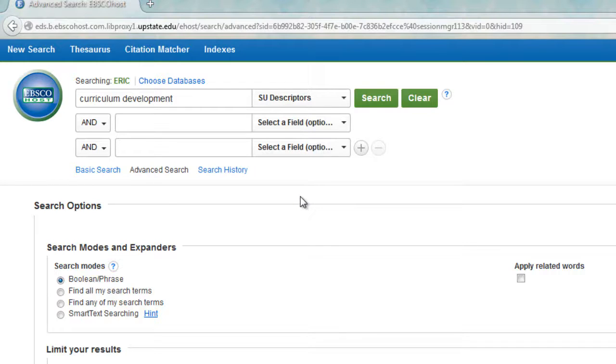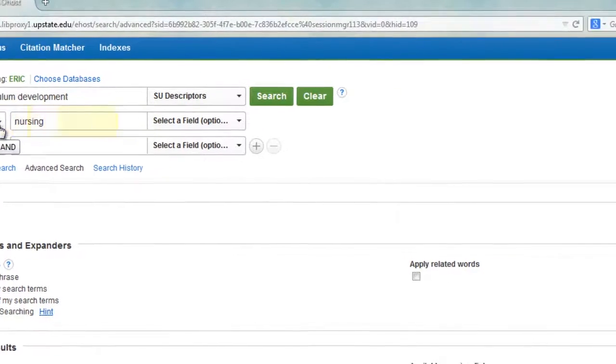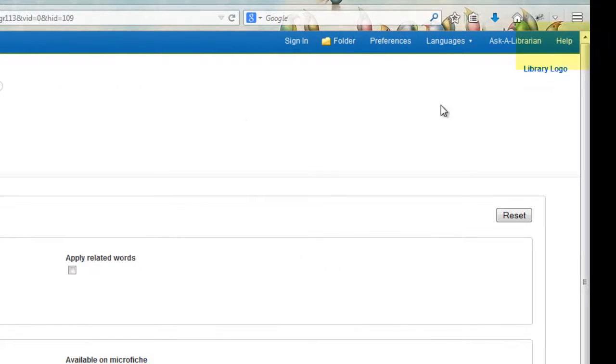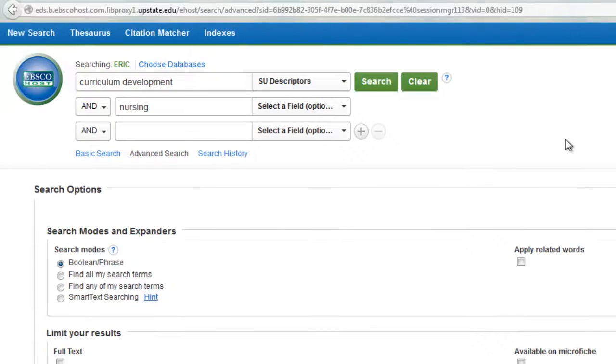Use the text boxes to separate your concepts, unlike PubMed where you include your search terms all in one field. In the next text box, I'll add the term nursing. Take note that the default Boolean operator is AND. To learn more about Boolean terms, click Help in the top right corner of the screen. We recommend you stick with AND unless you're excluding something, then you may consider using NOT. For example, curriculum development, not elementary education.